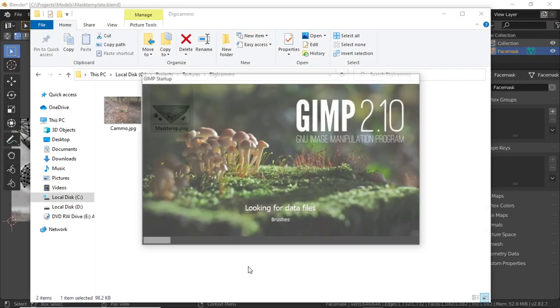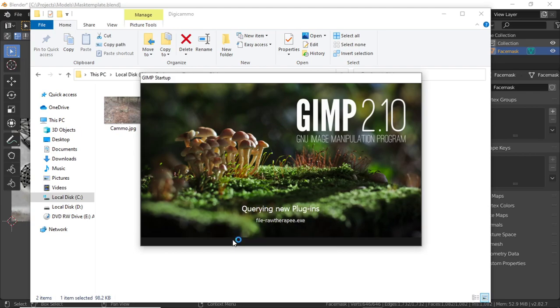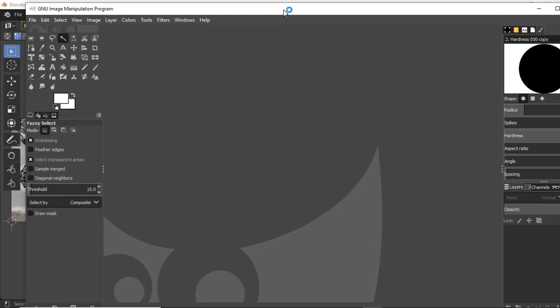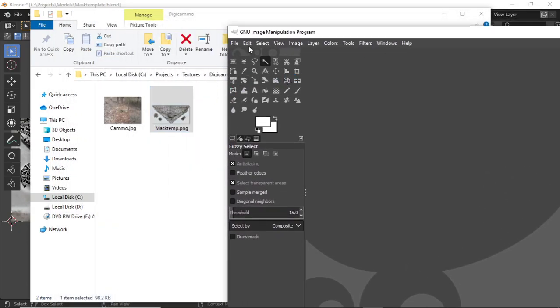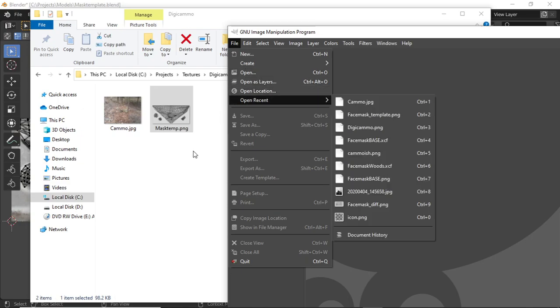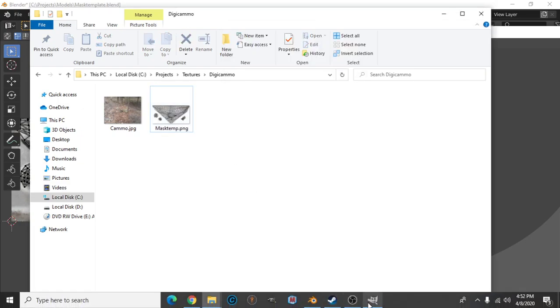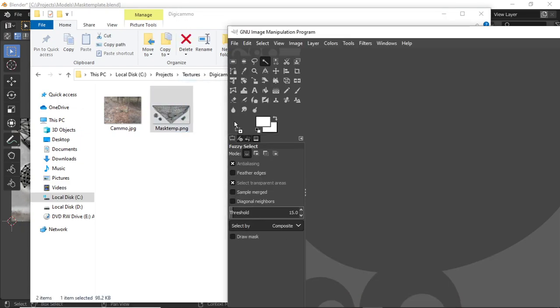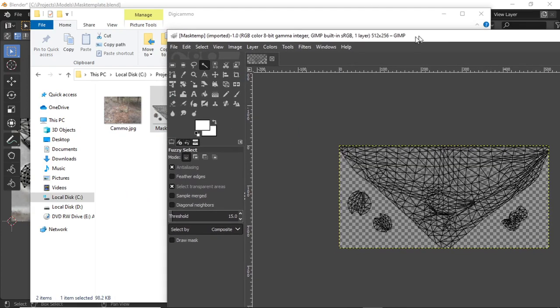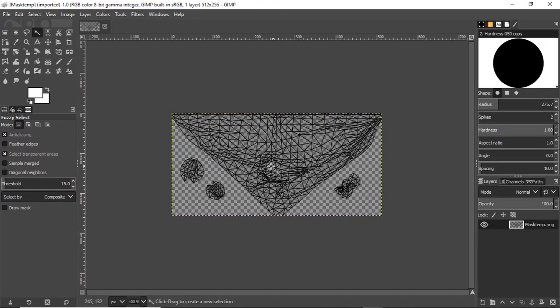Bring up Gimp. And there's always different ways of doing things with computer programs. You can either do file, open, which I suggest doing, or you can just take this and drag and drop it into there. Either way works.